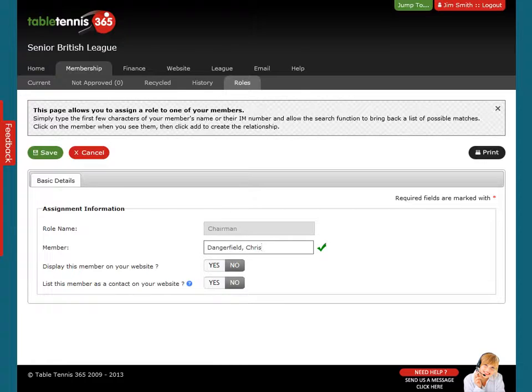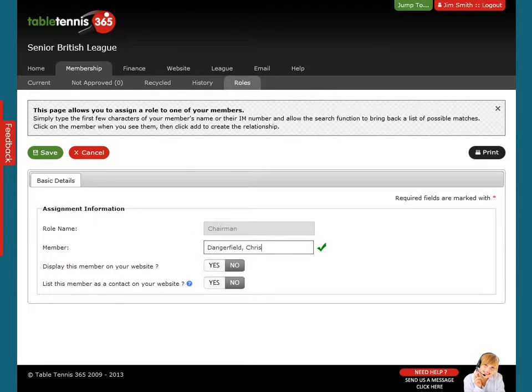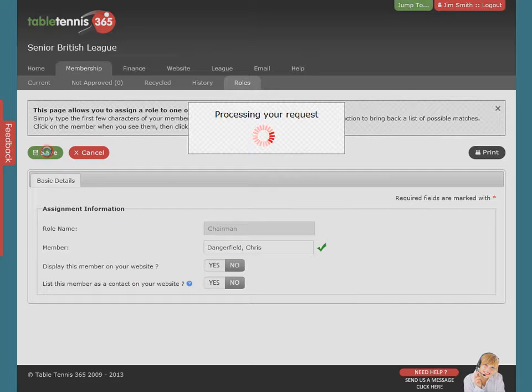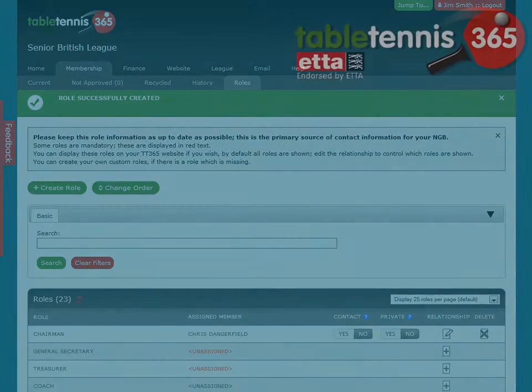If you have a Table Tennis 365 website, you will also see two additional options. Display this member on your website, list this member as a contact on your website. Setting these options to yes will show the member on your Officers page or Contacts page appropriately. The assignment was successful and we can now see that the member has been assigned the role.